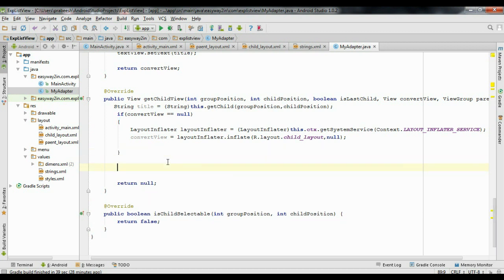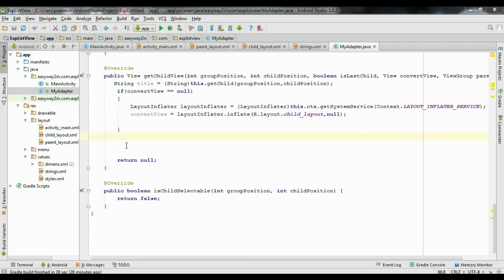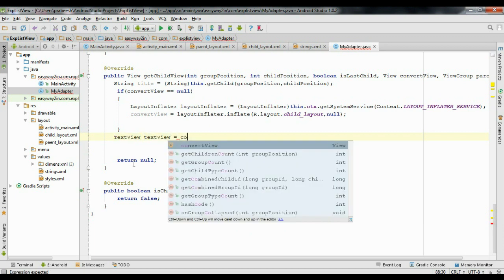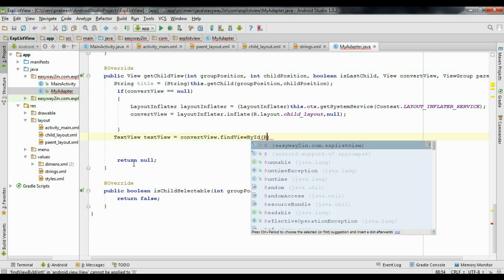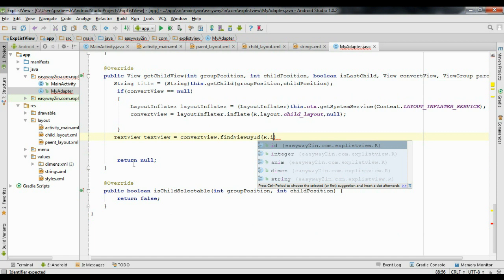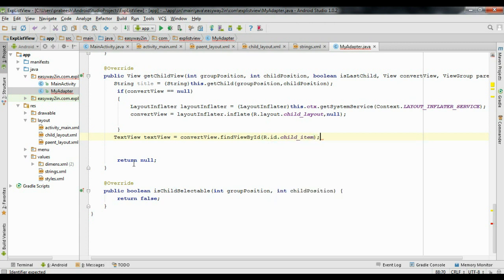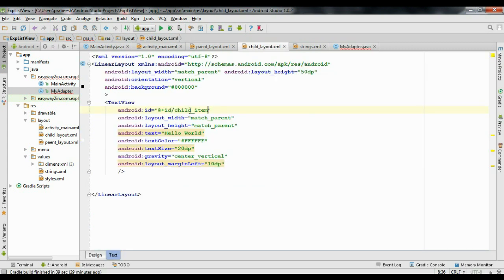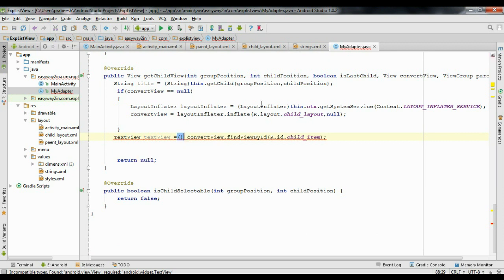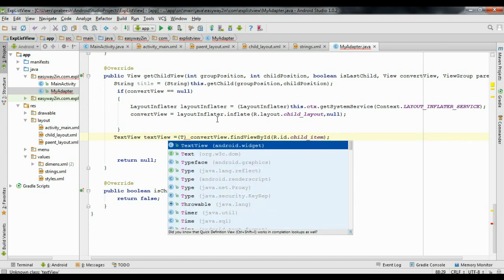Okay, now here we need to create an object of TextView. We have to assign the TextView value. Okay, create an object of TextView. Name it as textView equal to convertView dot findViewById R dot id dot, and the child item id is child item. We need to check it out. Go to the child layout.xml file, and here the id is child item, is correct, child item, and convert this one into TextView. This is a TextView.